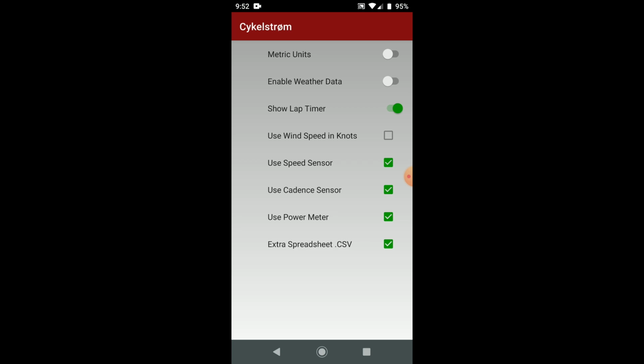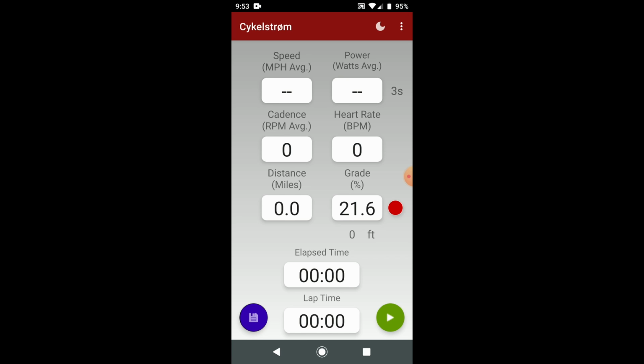You can see here that the extra spreadsheet.csv file is checked, and what that does is that it will create a spreadsheet file for you when you save. So when you save your data at the end of your ride, then you have a file which you can upload to Excel. In addition to that, when you save your data, it will also create a GPX format file which can be uploaded to Strava. So we've got that. We're going to save that.